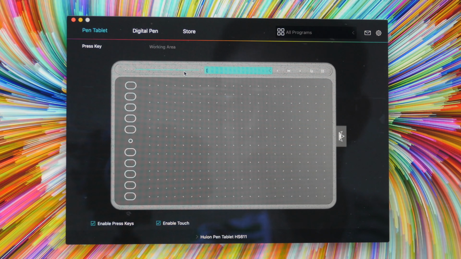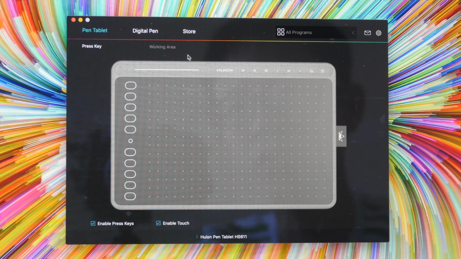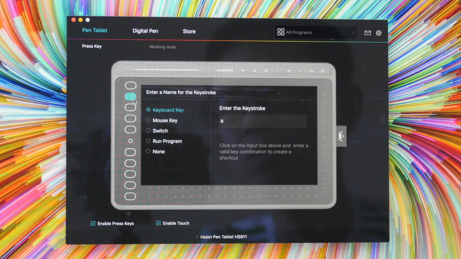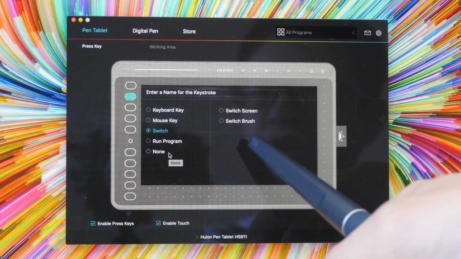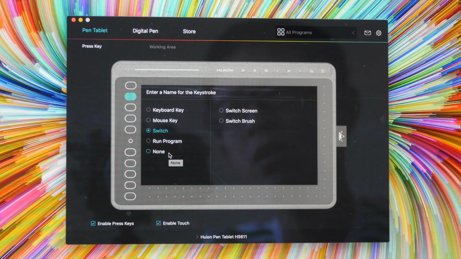So you can click on the horizontal touch control here to assign specific keyboard shortcuts. I have already assigned the left and right square brackets so that I can use the horizontal strip here to change brush size. And to customize the 10 physical shortcut buttons on the side, you can just click on those buttons and assign keyboard shortcuts, mouse clicks, or you can have switch screen or switch brush. Switch screen will allow you to switch the cursor from one monitor to another monitor if you are using a dual monitor setup.